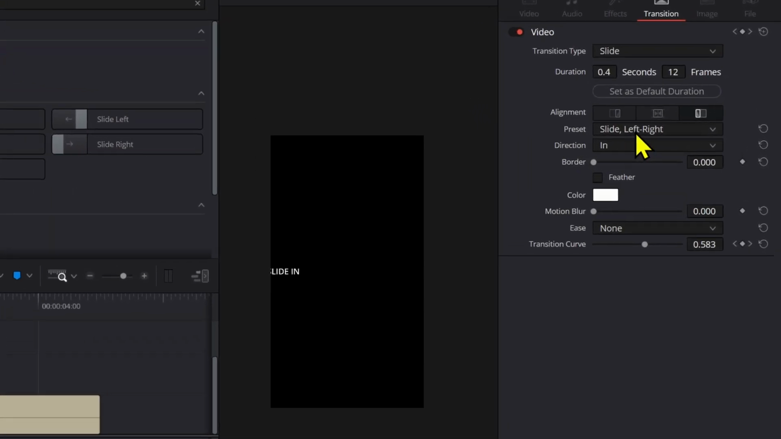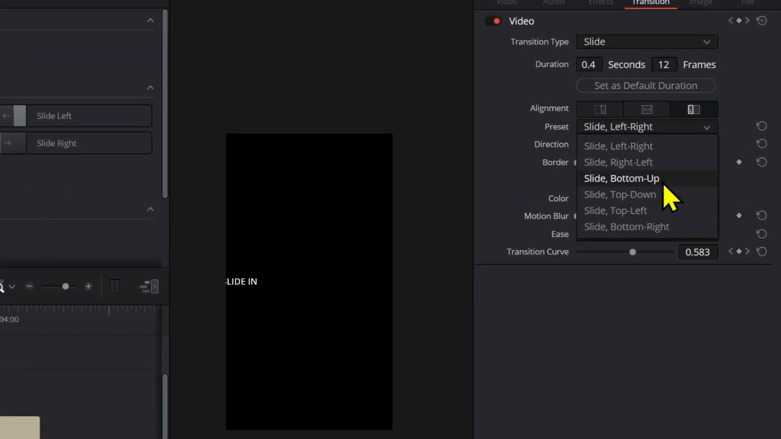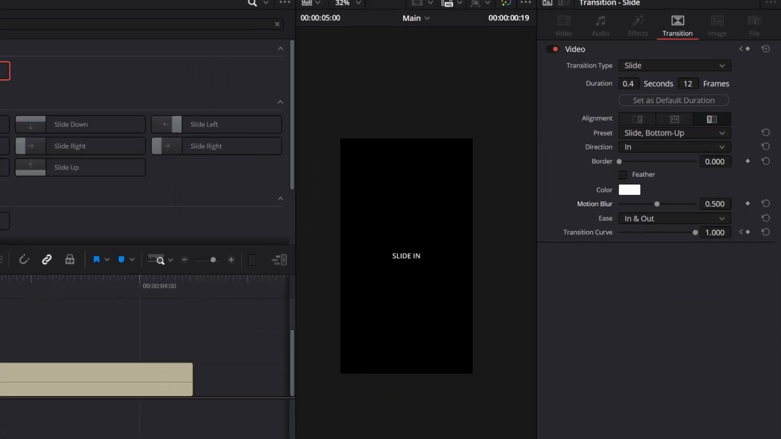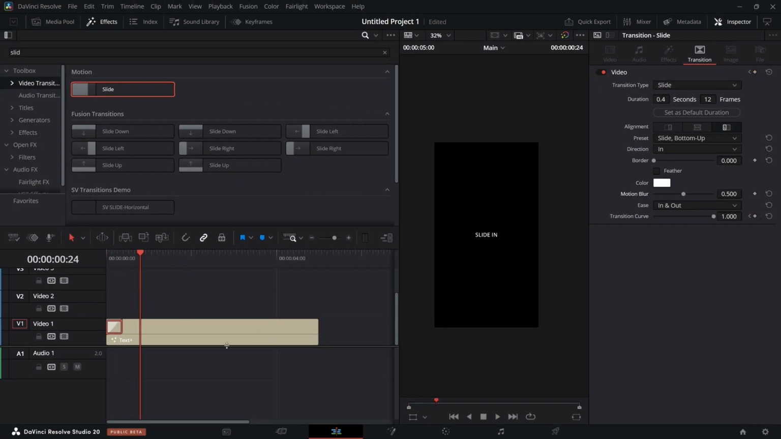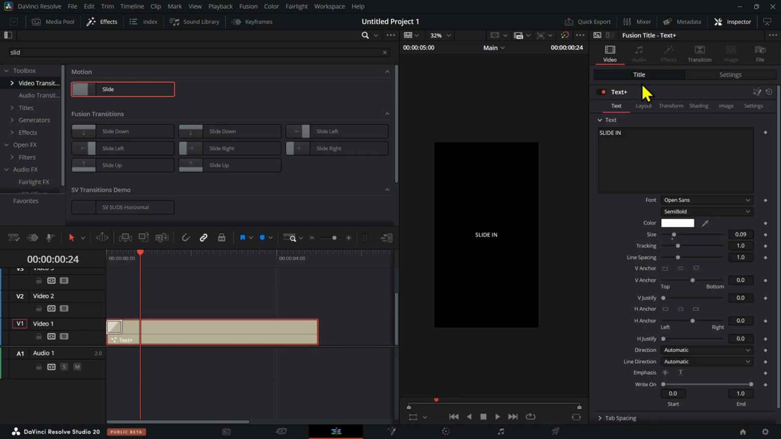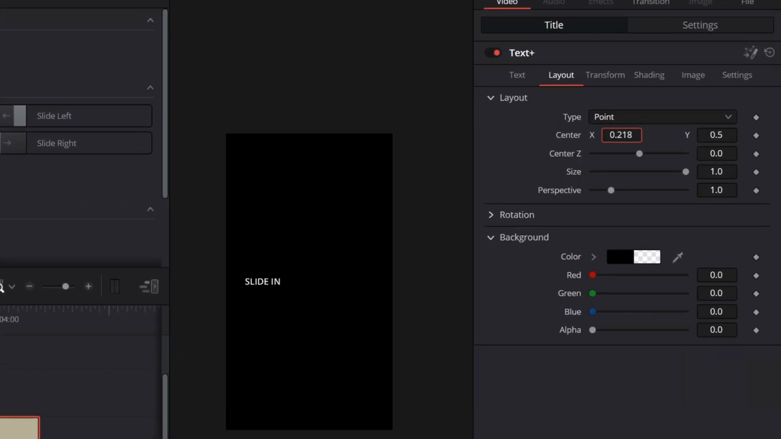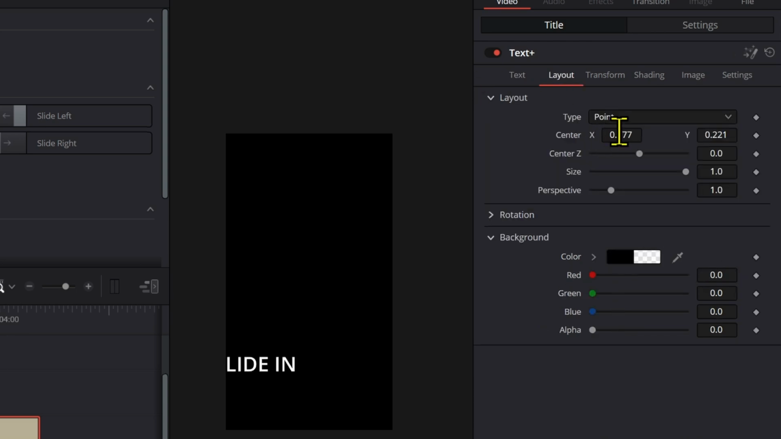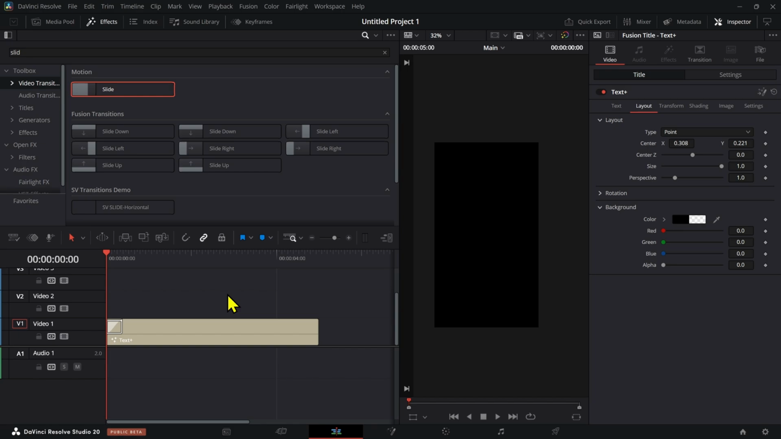Now, this one is coming from left to right, but we can just go to find the bottom up one. And now we can see it right there without that weird mirroring effect happening to it. You can adjust the motion blur if you want to add a little bit. And then here you have the sliding text animation. The cool thing here is that you can actually just position your text wherever you want, and then the slide animation will work the same way no matter where your text is.